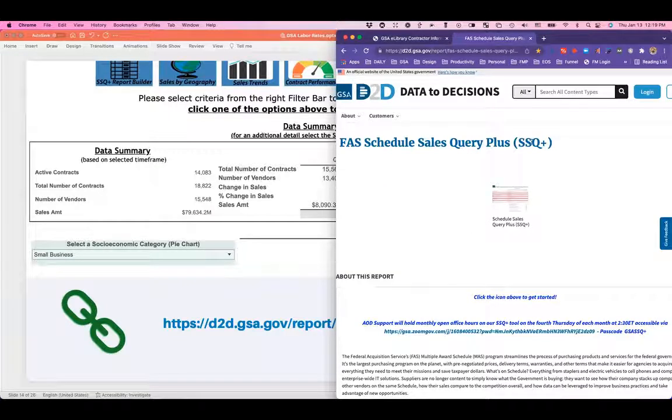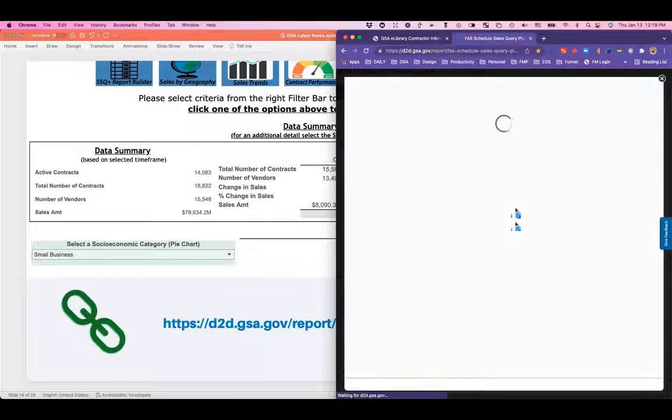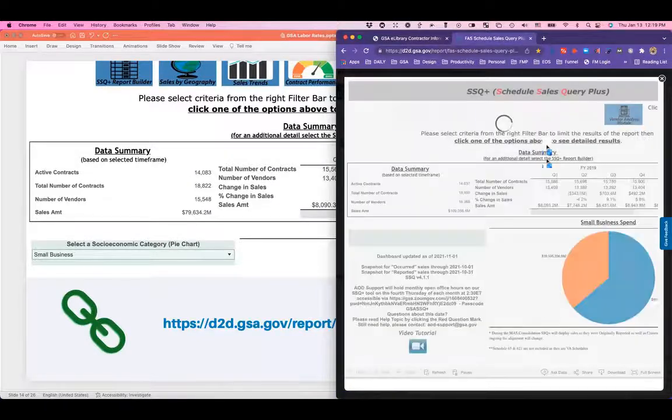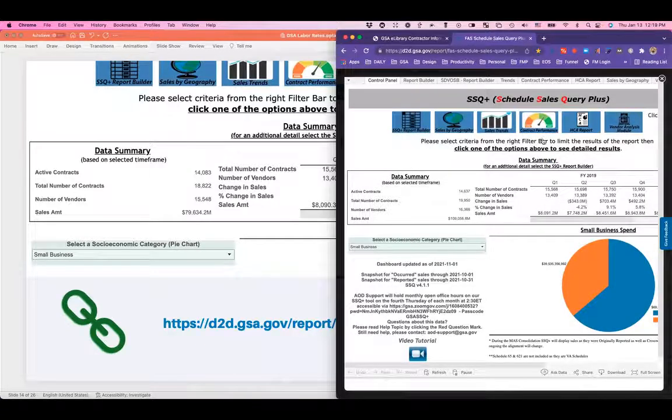You can always just Google SSQ space GSA and it should be the first result. It's going to look like this. This is kind of like a little widgety thing here. You just click on that. It's actually a button, and it opens up, I guess you could call it, a web app. I don't know how old this is. Sure looks pretty old. And we're going to go to Report Builder.